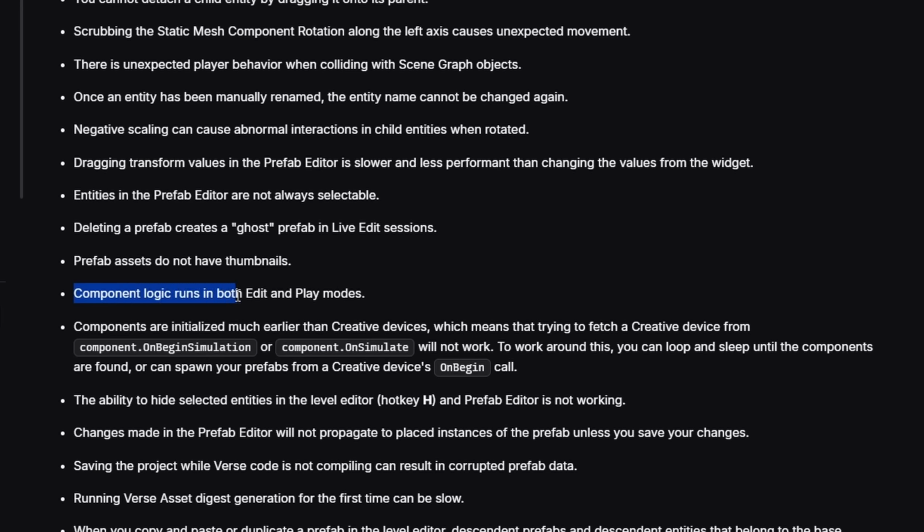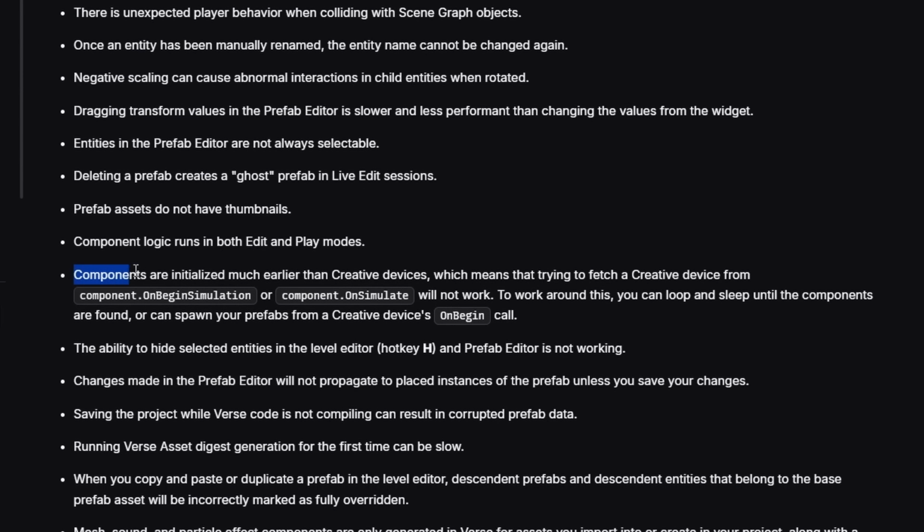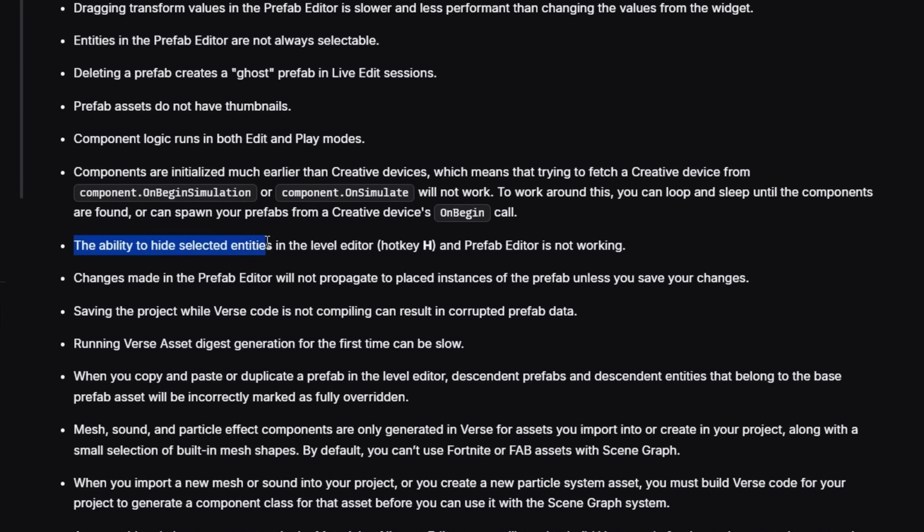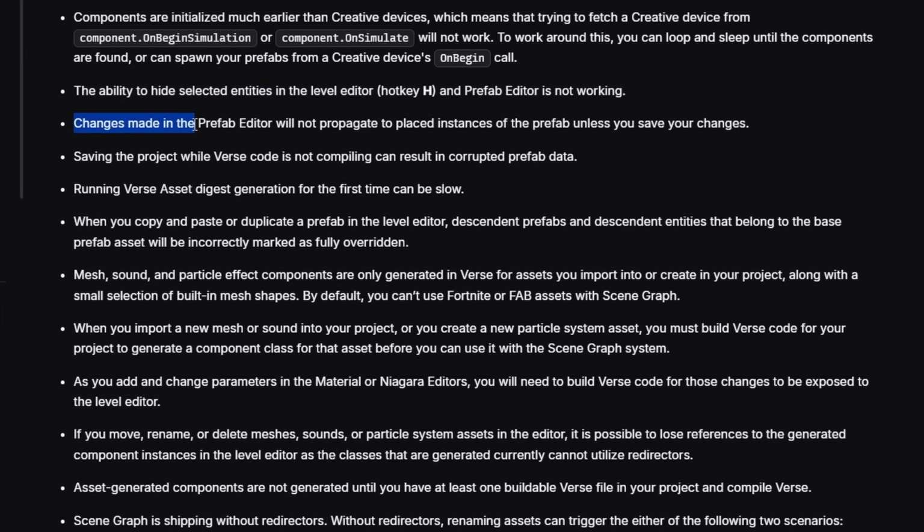Component logic runs in both edit and play modes. Components are initialized much earlier than creative devices, which means that trying to fetch a creative device from OnBeginSimulation or OnSimulate on a component will not work. To work around this, you can loop and sleep until components are found, or you can spawn your prefabs from the creative device's OnBegin call. The ability to hide selected entities in the level editor, hotkey H, and prefab editor is not working. Changes made in the prefab editor will not propagate to placed instances of a prefab unless you have saved your changes.